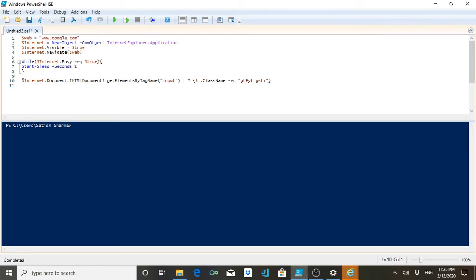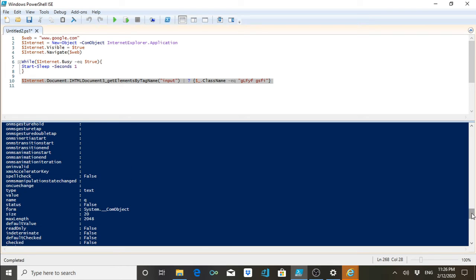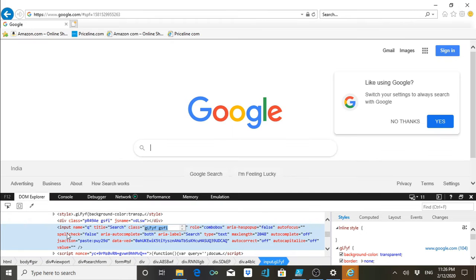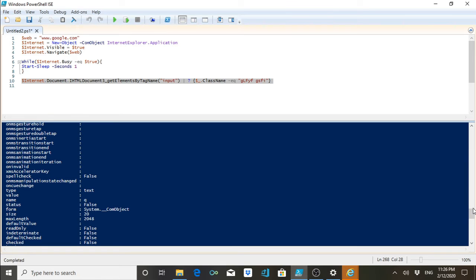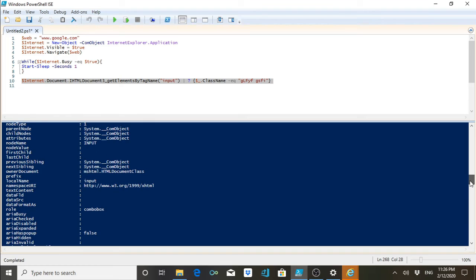So let's see. Earlier it was having multiple outputs. Now you'll get only one output, and you can see here how I can show you that. You can see that the name here is Q. Here you can see that the name of this input is Q, and you will also see the class name. Class name here is, let me go up to the top.